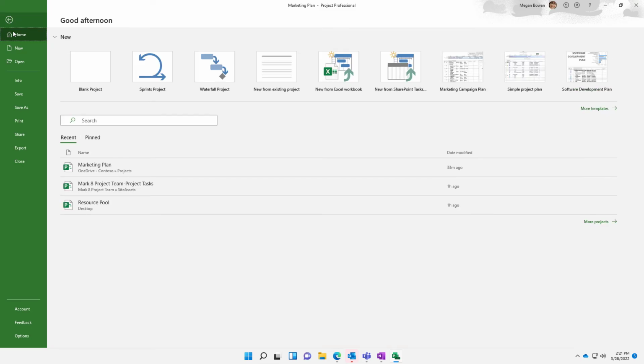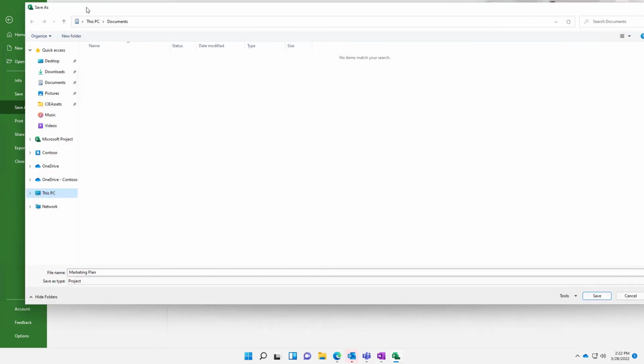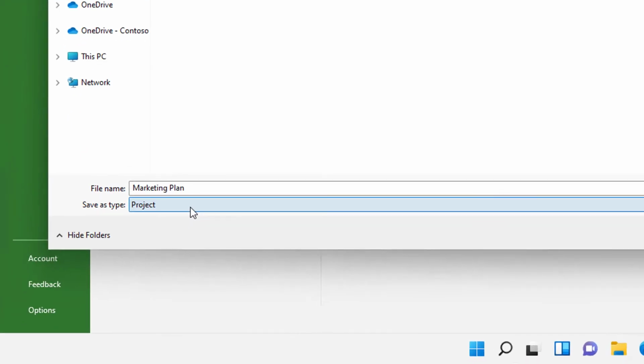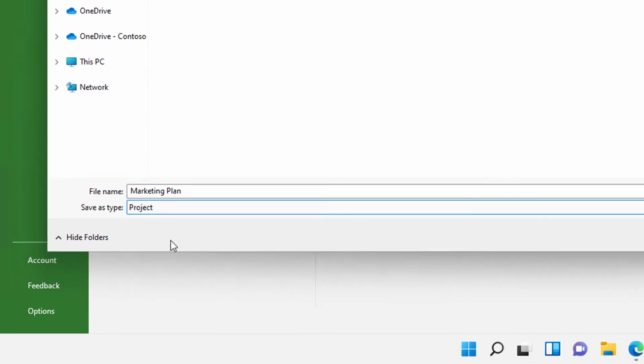Let's go to File and Save As. And I'm going to browse my computer. In Windows Explorer, let's expand the Contoso group. Here's my Sales and Marketing Templates library. And then I'm going to change the file type. Instead of just being project, we're going to save it as a project template.